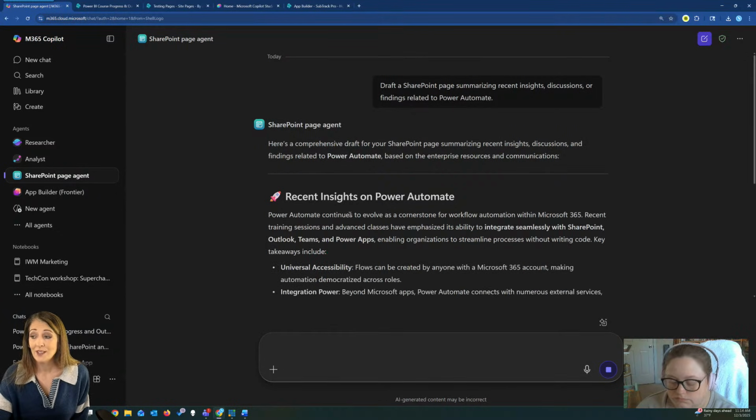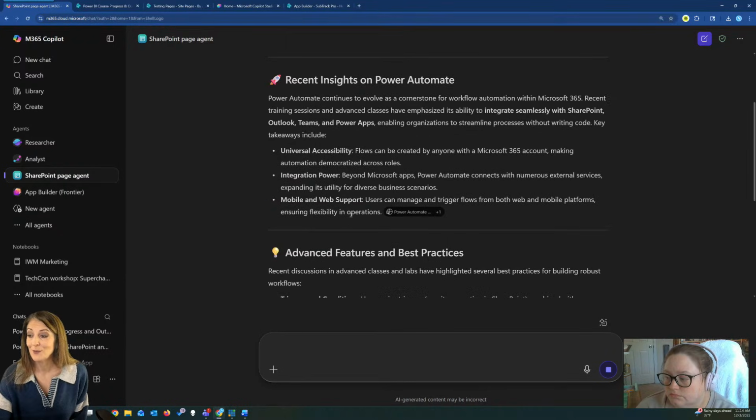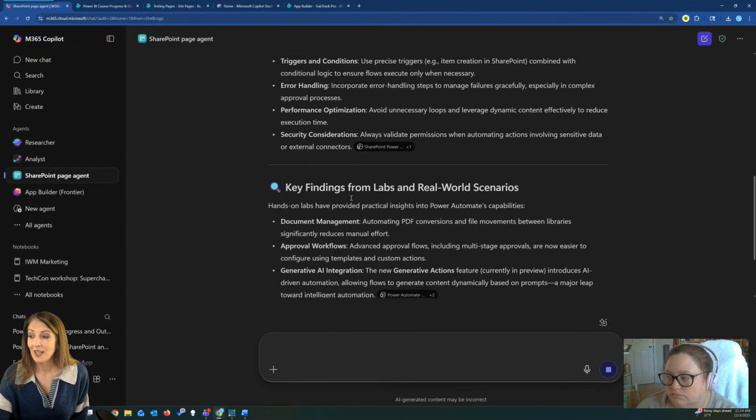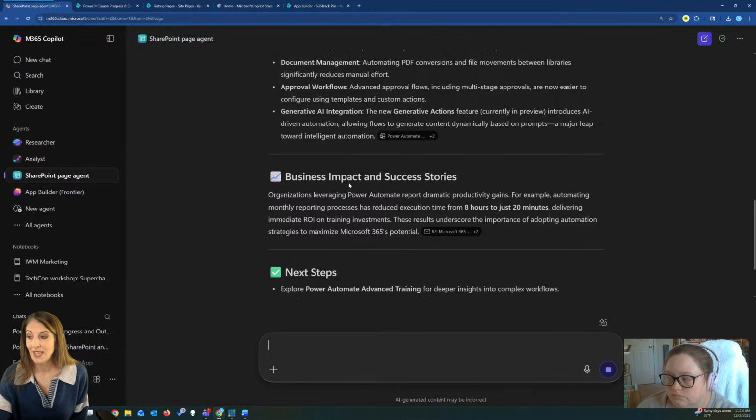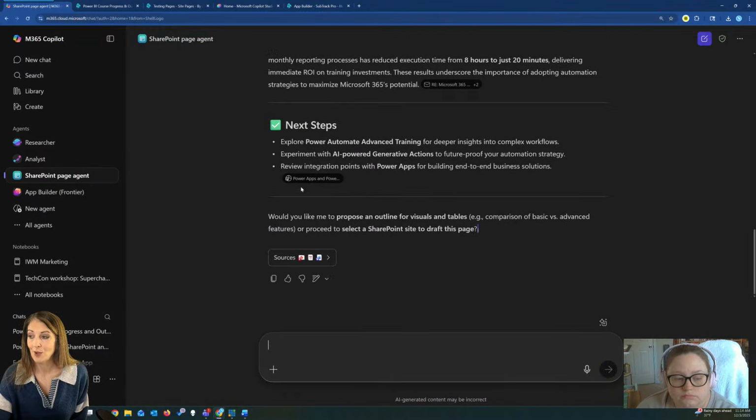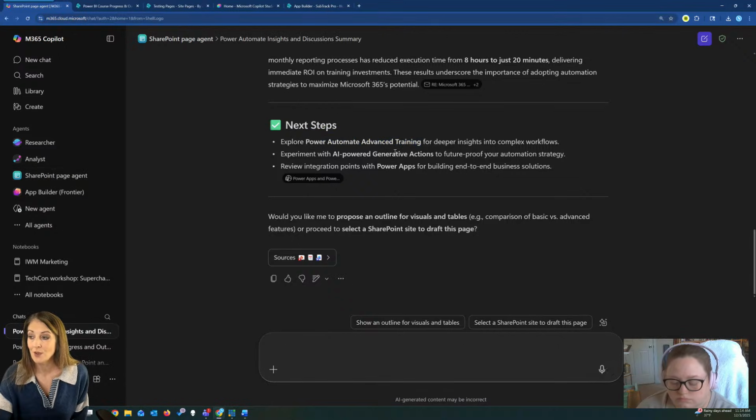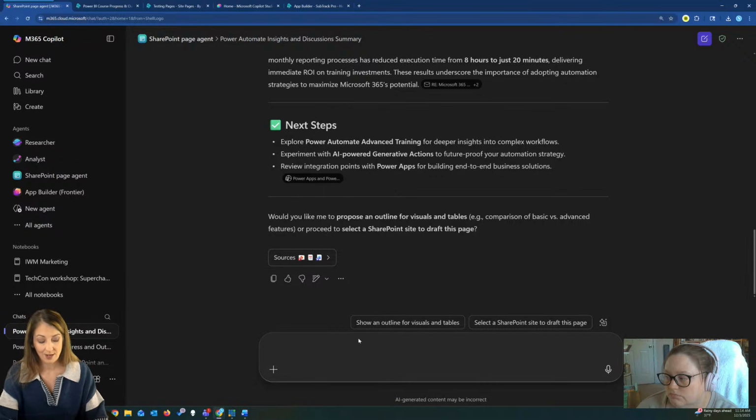All right, so it's basically just giving me some general information and just some basics, just fundamentals about Power Automate. So it does show that it knows that I have a Power Automate advanced training course. And it's also just talking about a couple of extra things like its integration with Power Apps. So then I can say, then it's going to ask you more questions. Would you like me to propose an outline? Etc., etc. I'll just say create the site.